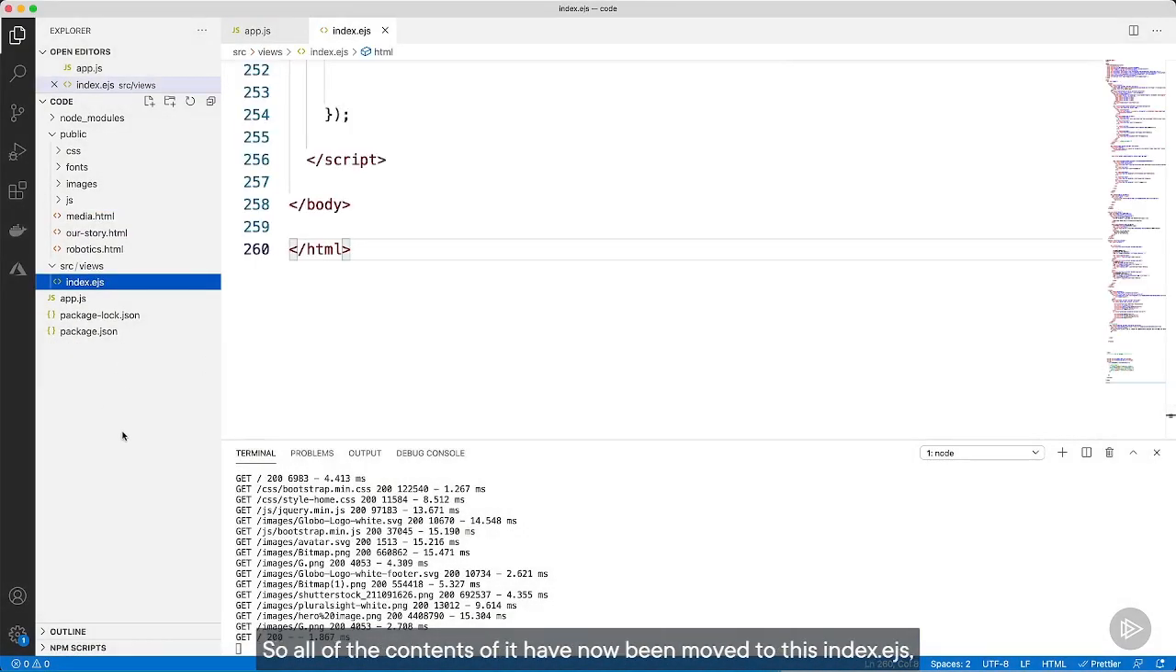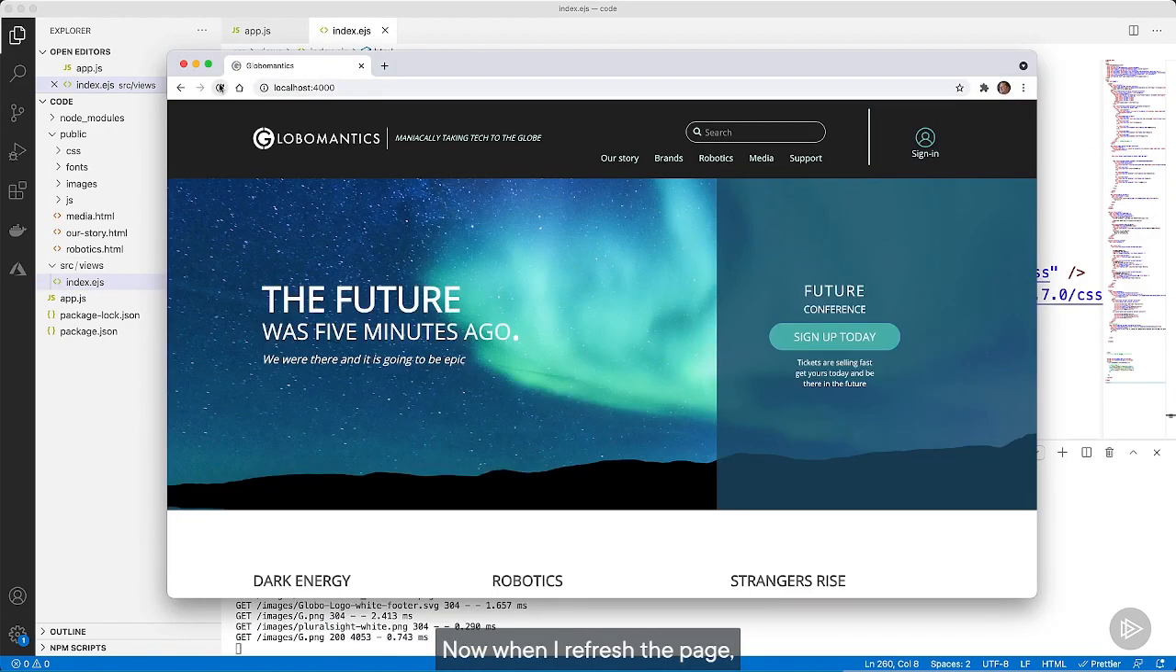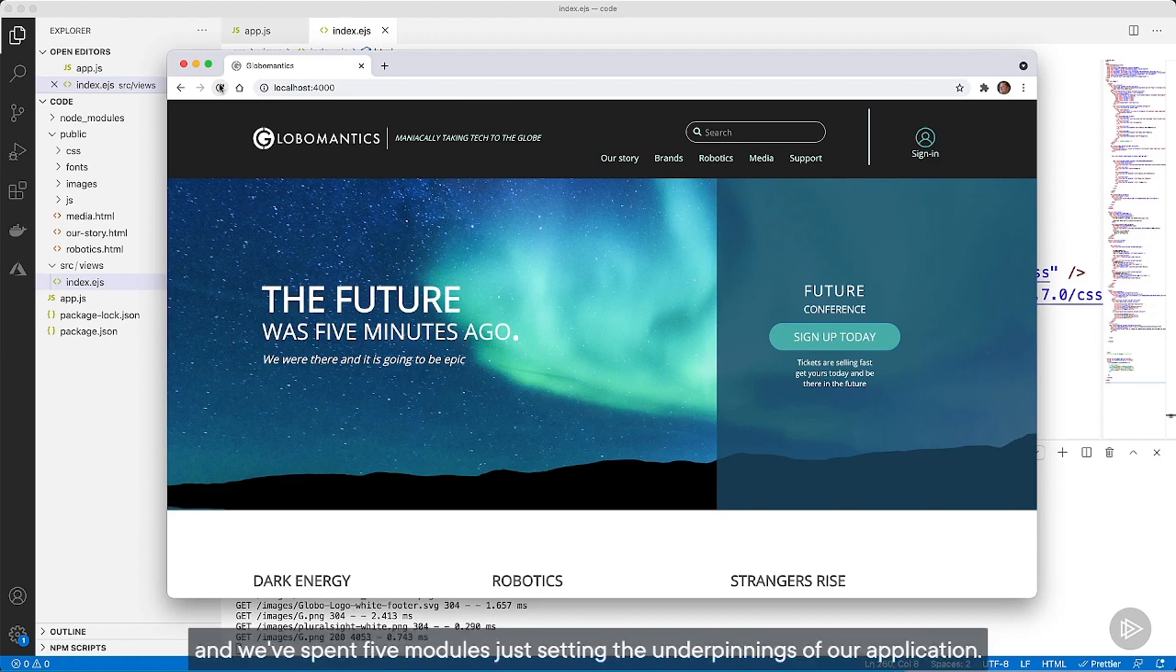So all of the contents of it have now been moved to this index.js, which is a significant amount of HTML that we'll dig into in the next module. Now, when I refresh the page, now we're pulling this dynamically out of our EJS templating engine. So now we're here and we've spent 5 modules just setting the underpinnings of our application. And now, starting in the next module, let's actually build a website and do dynamic pages.